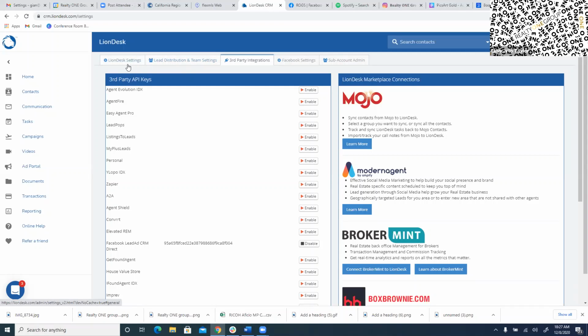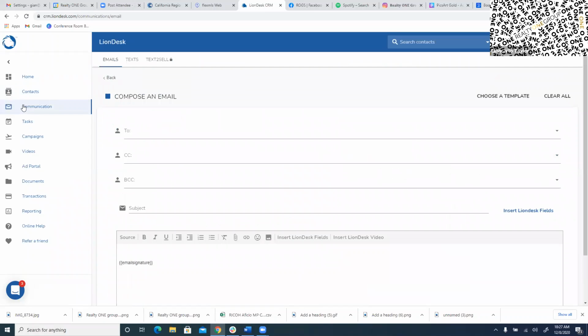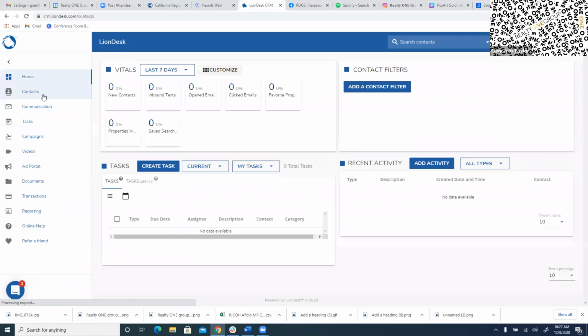So when your lead comes in, it automatically gets put into the right category and automatically into the right drip campaign. However, if you don't know how to do that, you do have the option to do it yourself without having it automated, but I do suggest automating it so you don't have to worry about it. So that's the home. I'm going to show you what the contacts look like here.